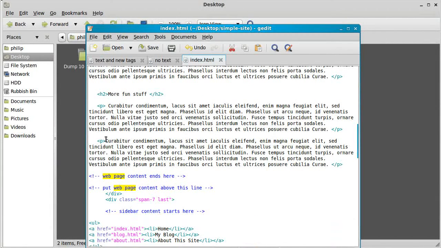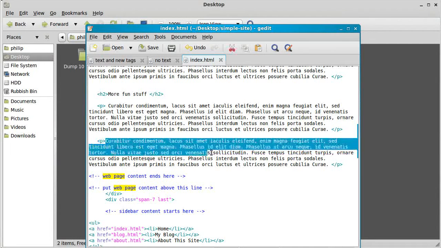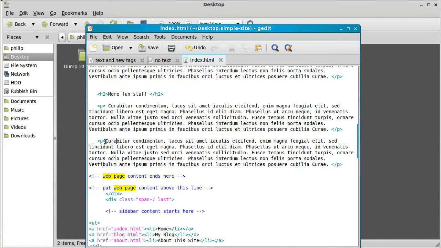So first of all we're going to put an image in. This is a paragraph. That tag there tells you that the computer will see this as a paragraph. So we want to put an image in here. So how are we going to do it?